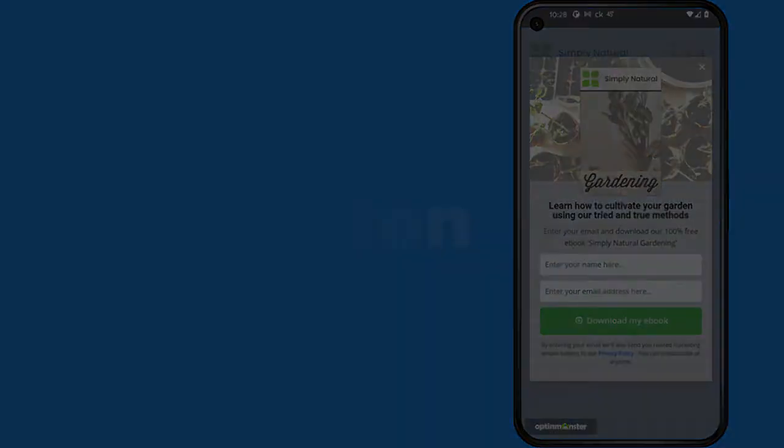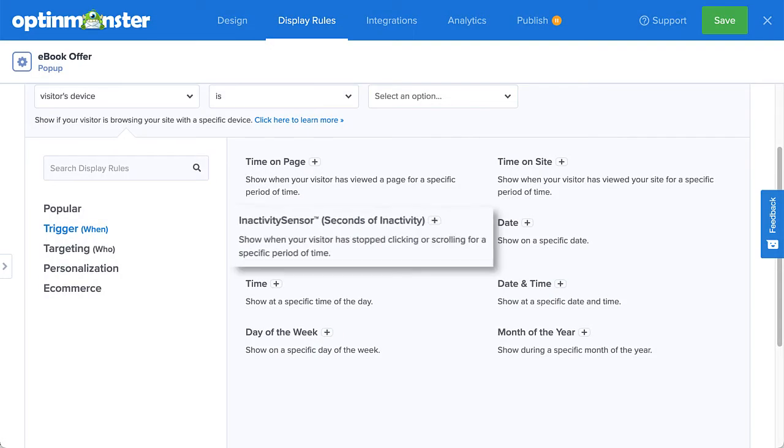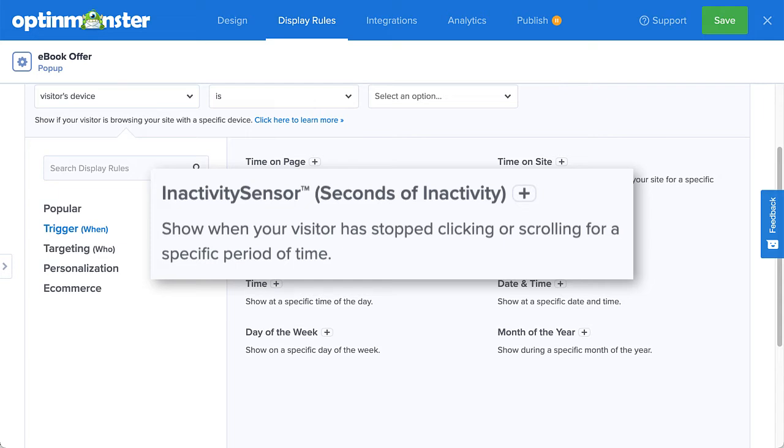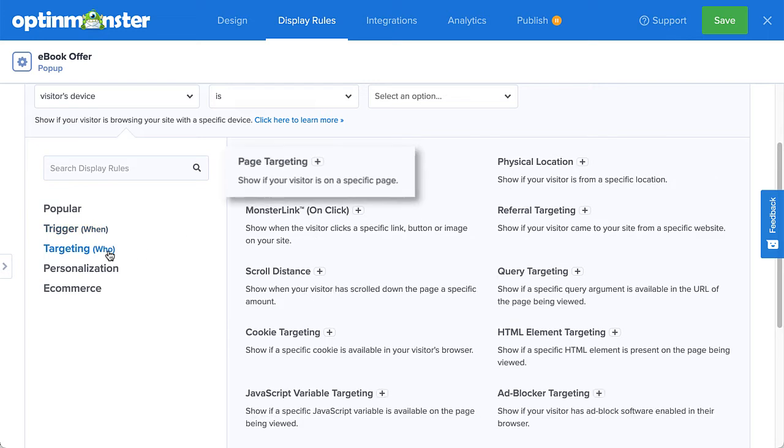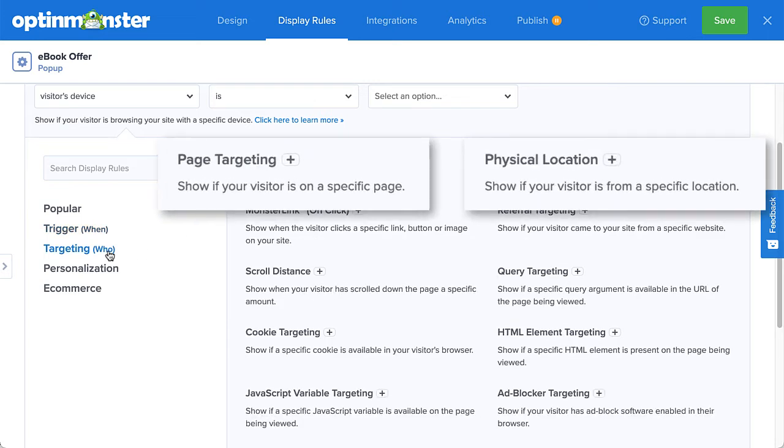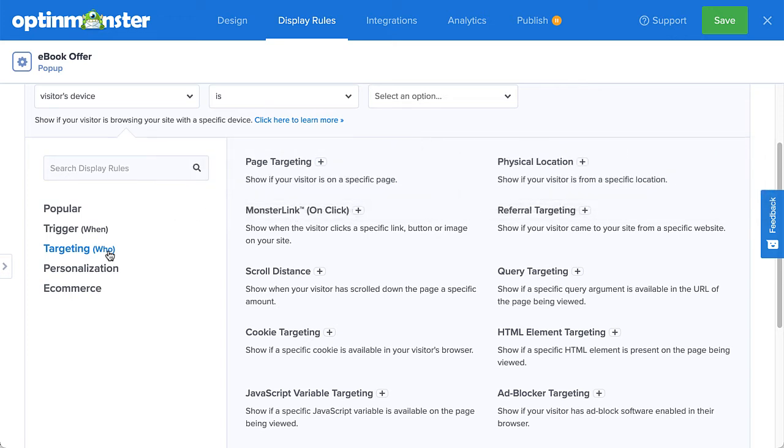gone forever. You can also use our Inactivity Sensor to detect when users have stopped interacting with your site, so you can trigger a campaign to recapture their attention. When you combine these triggers with our page level and geolocation targeting features, you've got an incredibly powerful tool for winning more conversions.